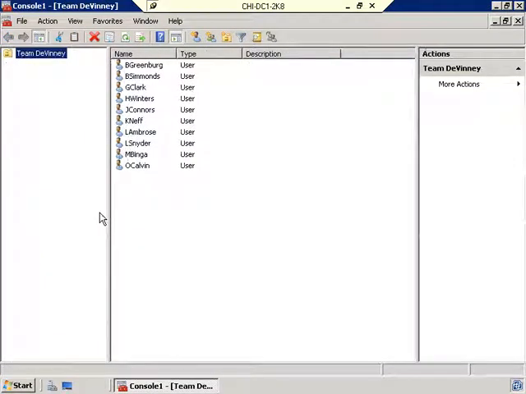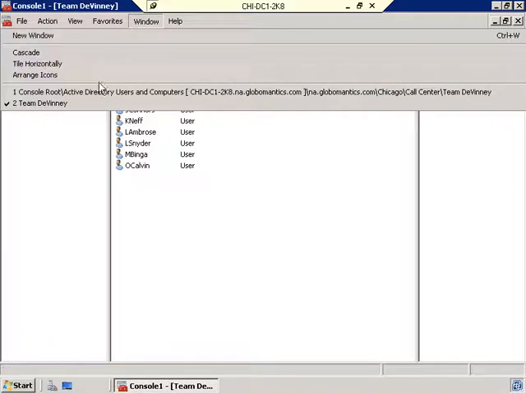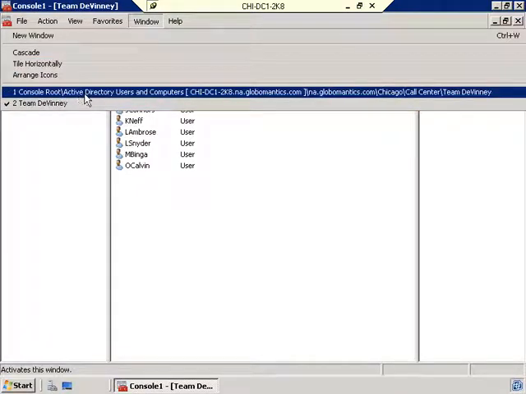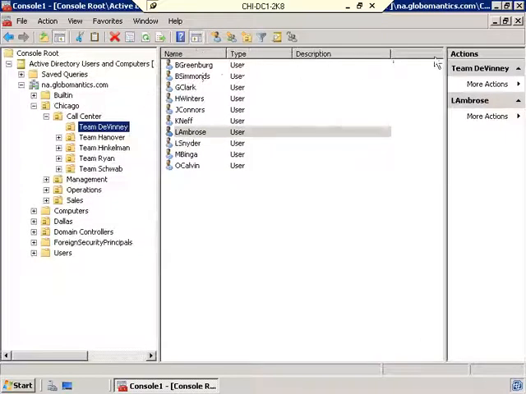And you'll notice that what that does is it gets rid of all the other containers. It just shows Team Divini. That's it. And here's the 10 users. Now just to make sure that this is truly the only window in this console, I need to go up to the Window menu. You'll notice that we still have both windows. Here's the original one with Active Directory. I'm going to select that one again, and then I'm going to close it.